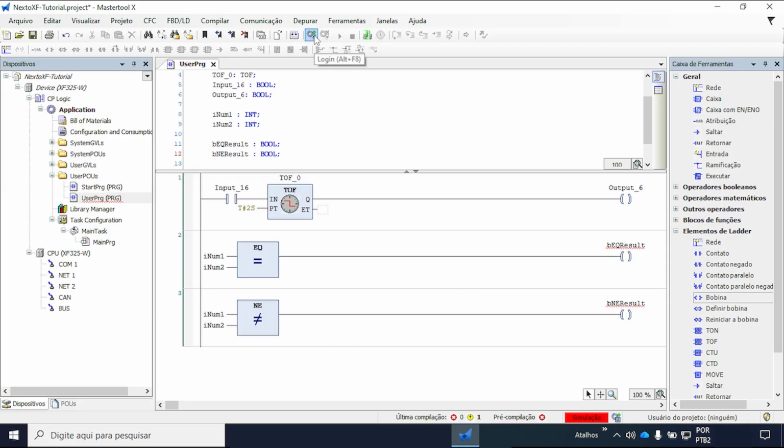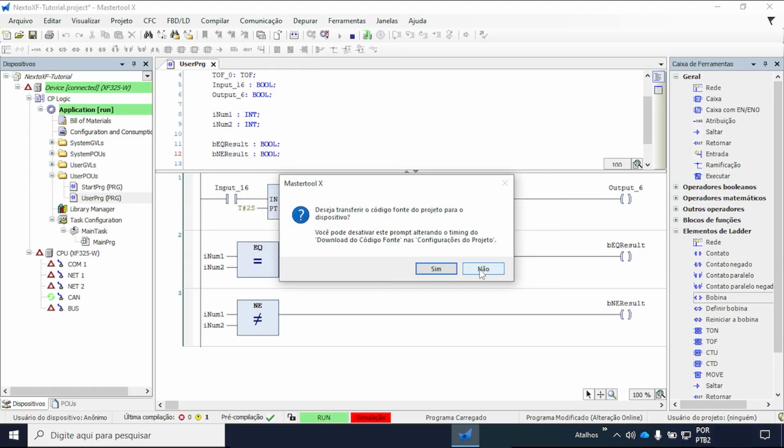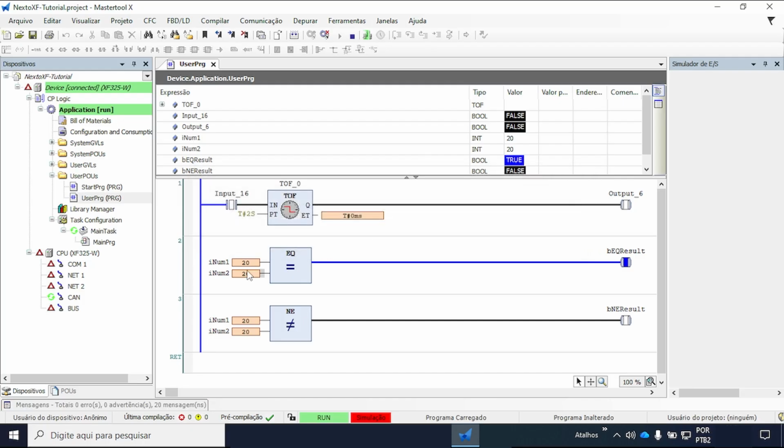So let's test it right now. Let's log into the virtual PLC. And as you can see, both inputs of the EQ function block are equal, so it enables its output.